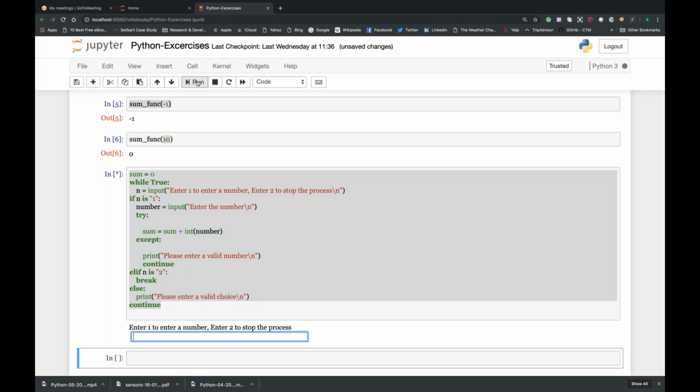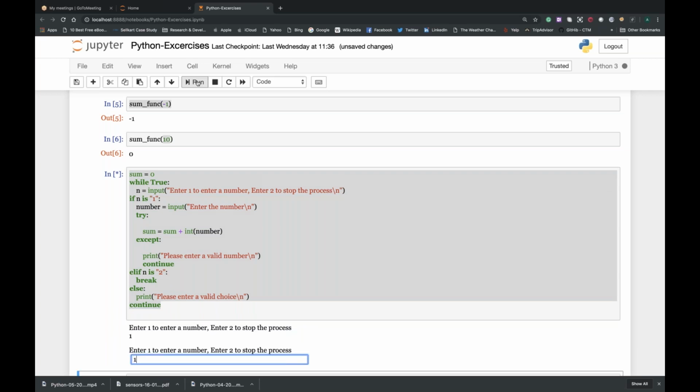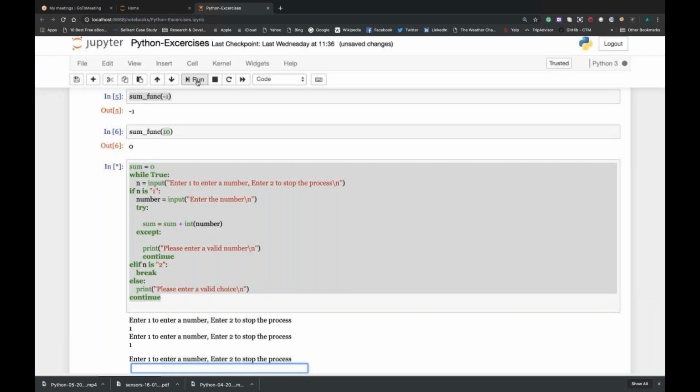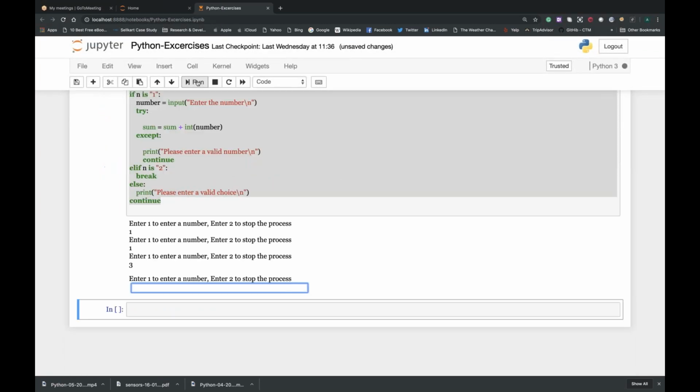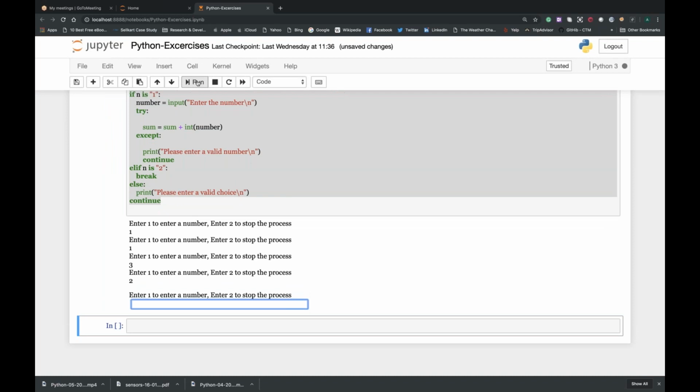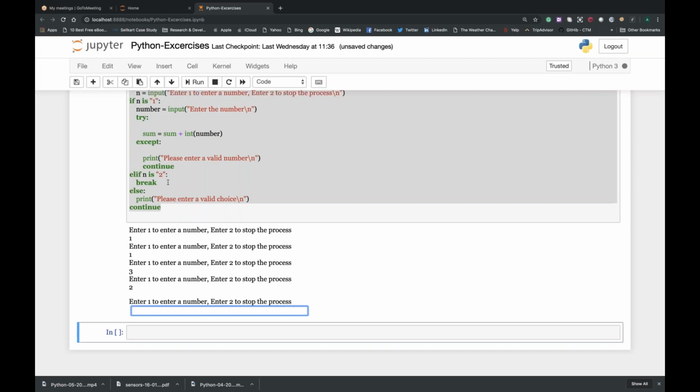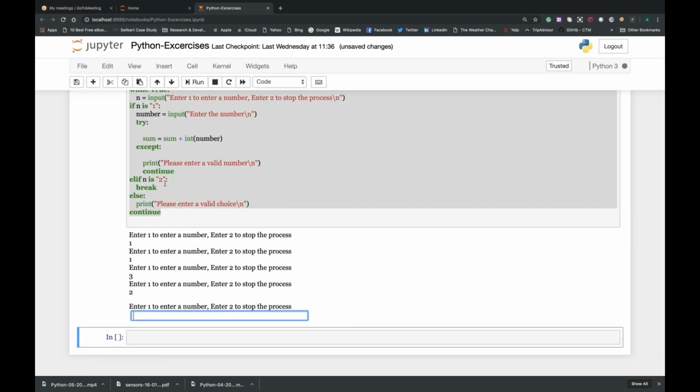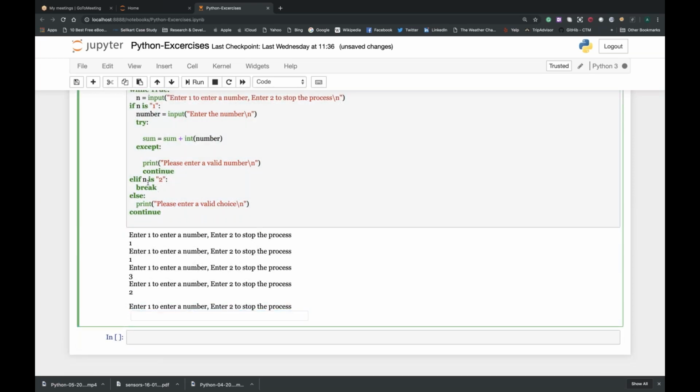Now, enter 1 to enter a number, enter 2 to stop the process. I entered 1. Okay, I said 3, it stopped. It said enter 1 to enter a number, enter 2 to stop the process. If I say 2, it keeps telling the same thing. What is it trying to say? If boss, if it is to break.